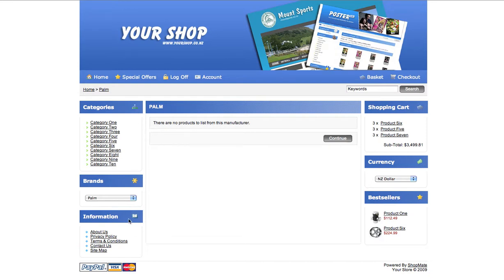We have the information box here. Now this shows you all the information pages that you have in your shop at the moment. The default ones are About Us, Privacy Policy, Terms and Conditions, Contact Us, and Sitemap. These can all be changed in the back end of your ShopMate, and I'll be explaining this a bit later on as well.